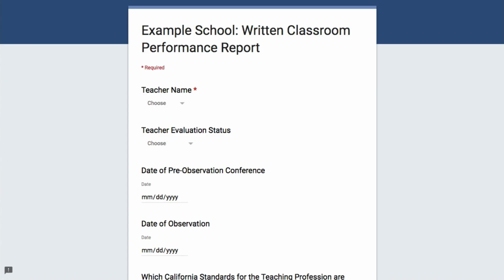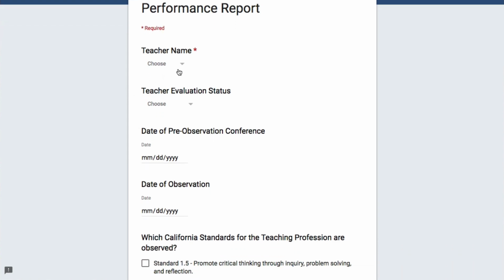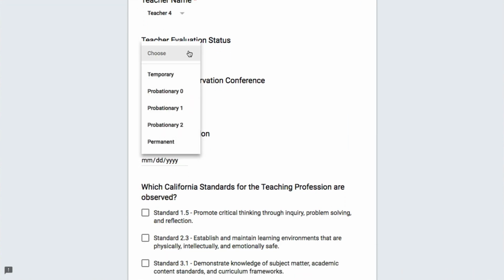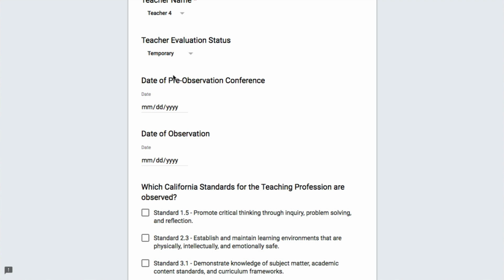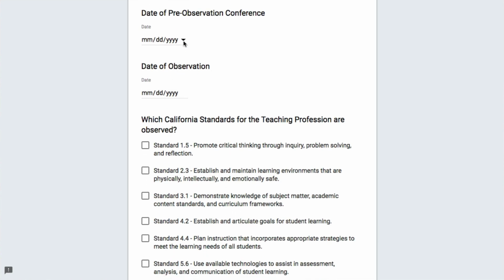Now, I've chosen to use a form for an example district in California, but the reality is this form is customized to the needs of the school or district. So let's say I want to do an observation for teacher number 4. I will choose teacher 4, and they are in temporary status.